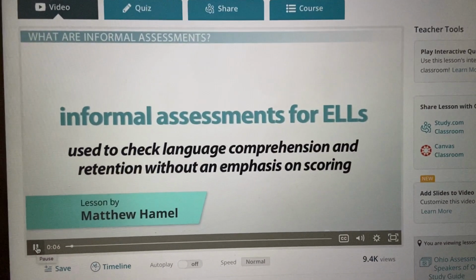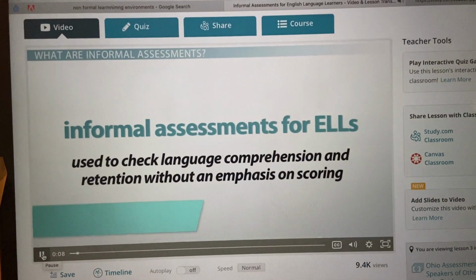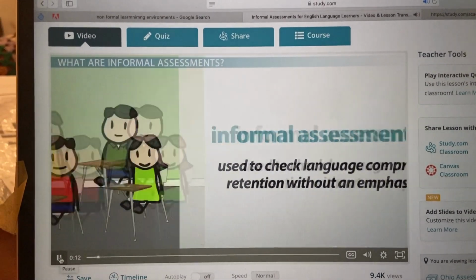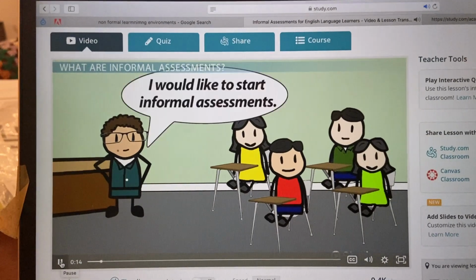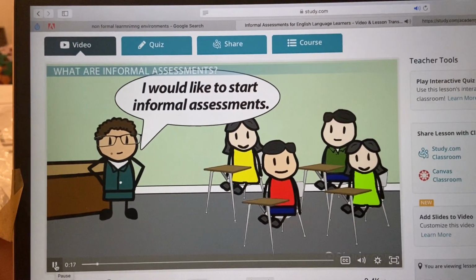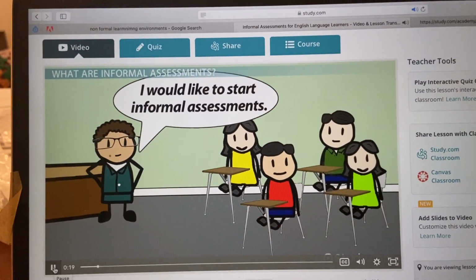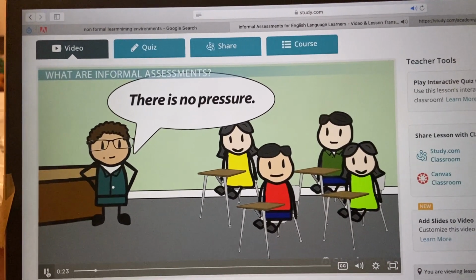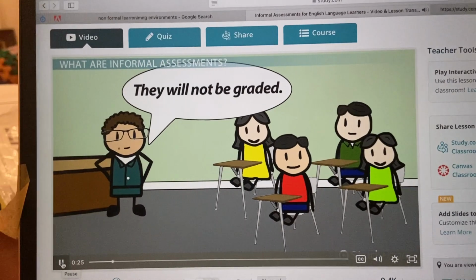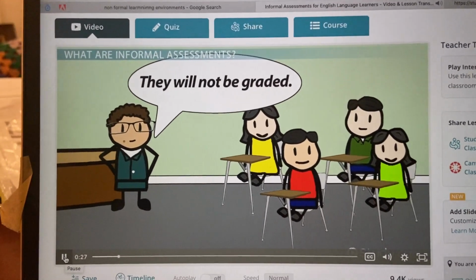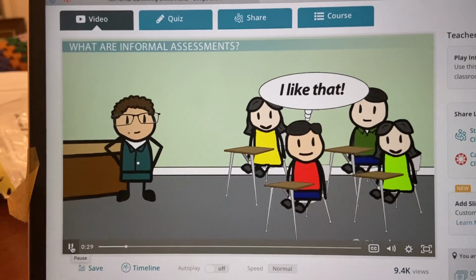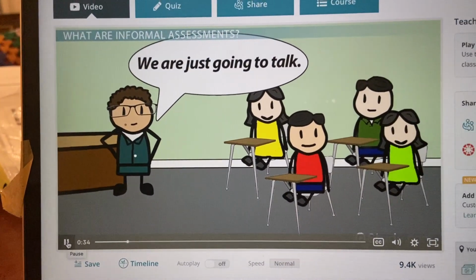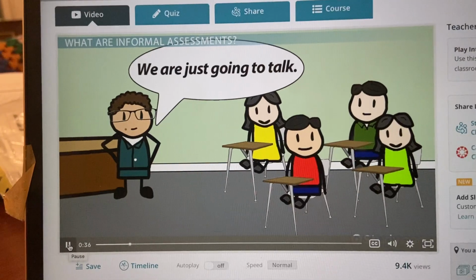Generally, informal assessments for ELLs are used to check language comprehension and retention without an emphasis on scoring. This type of assessment is an ideal way to see what students really know without placing them under the pressure of a formal examination. Before using any of these assessments, it's important that students are aware their ideas and responses are not being graded. When the pressure of getting a good score is removed, many students may relax and use English more naturally, which will give you a clearer picture of their true language ability.